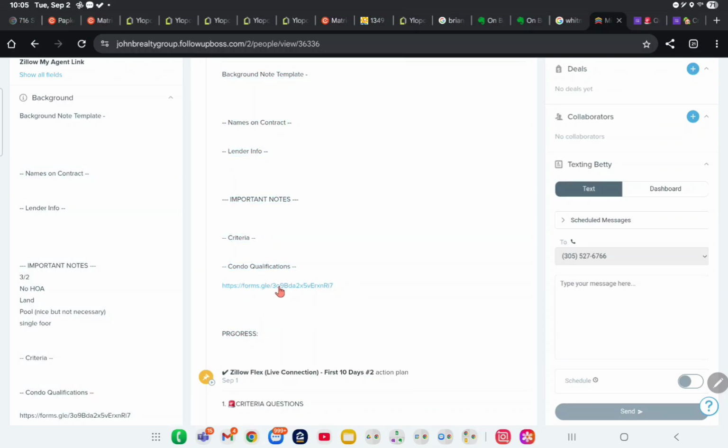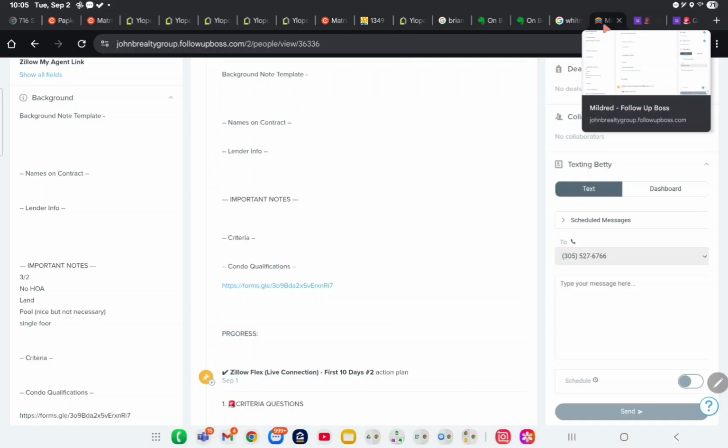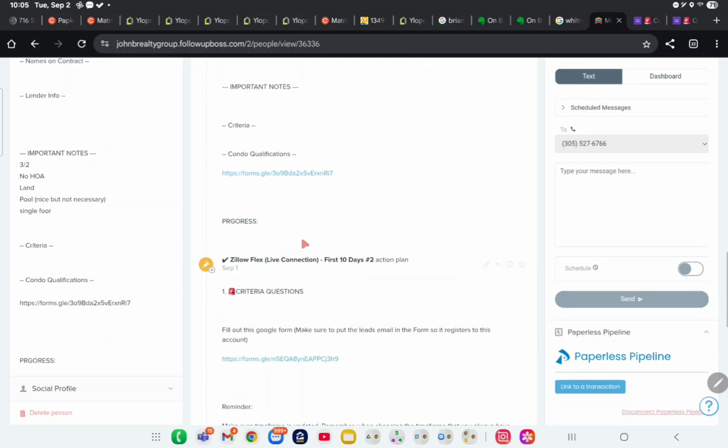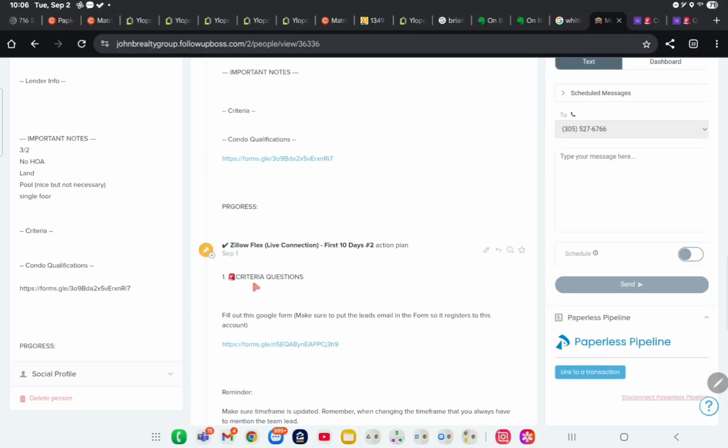I also added a Google form in here. That way, if somebody mentions that they're looking for a condo, I have all the condo qualifications here in this form. You just go ahead and click that, put the email, go ahead and ask them the questions, and all the notes will be updated and sent over here. So we'll see it on the top of the notes. And we'll be able to paste that information into this section right here. And that should be it for the whole first part and the left sidebar.